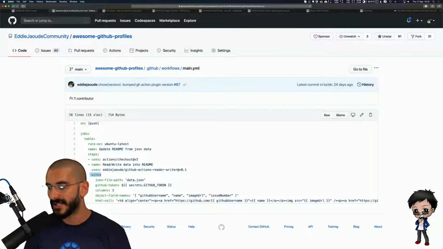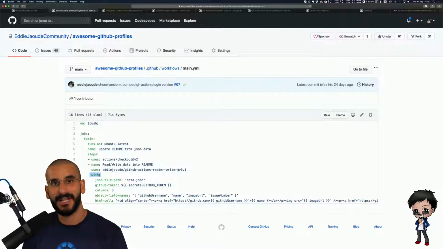And then the with is what gets passed into the GitHub action from the other project. In this case, I'm passing in the JSON file. I think it defaulted to data.json anyway, but I've specified it too, just in case the default changes.